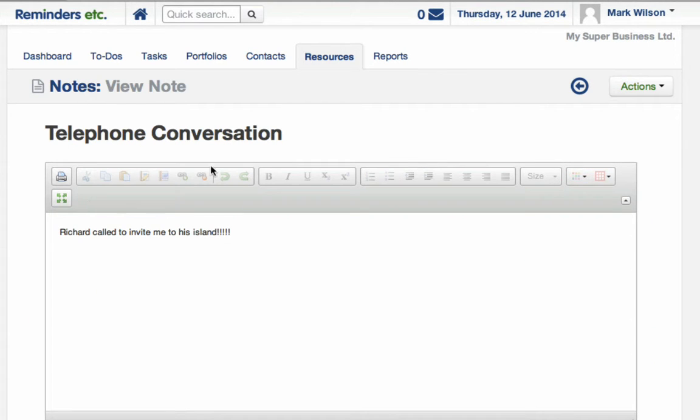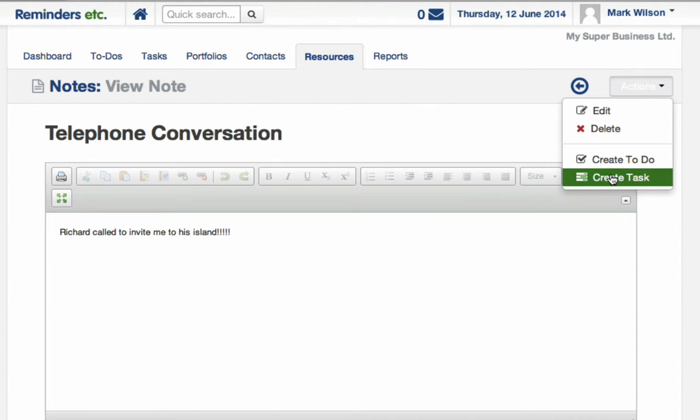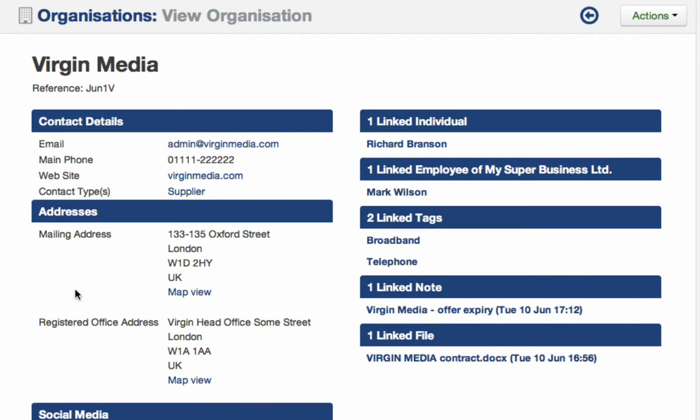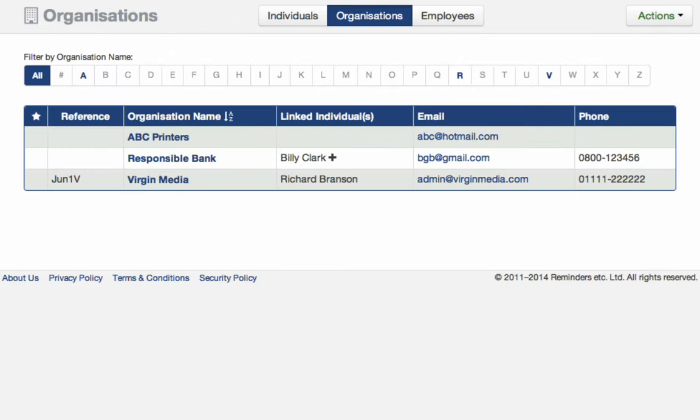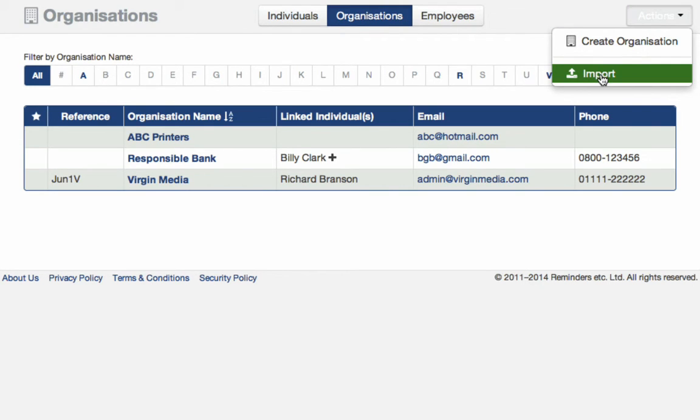Spend just a little while getting to grips with the possibilities of this linking structure and you will never forget anything again, and you can concentrate on making your business even more brilliant rather than worrying about what you've forgotten. If you'd like to import your existing contacts from another program, I'll show you how you can do this in a later video.